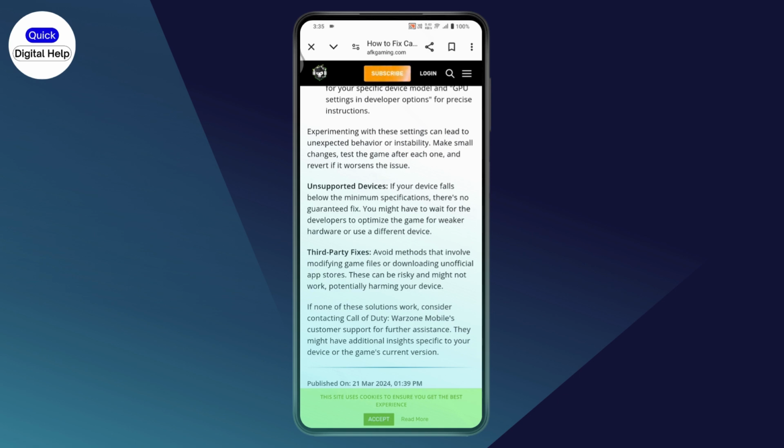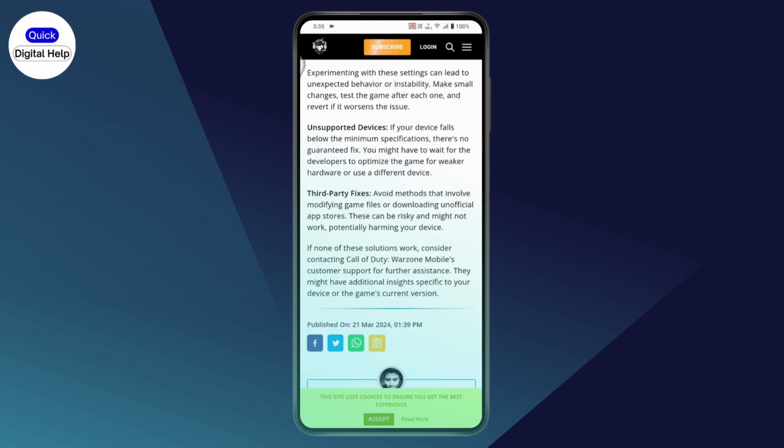And the next and the last thing is third party fixes. Avoid methods that involve modifying game files or downloading unofficial app stores. These can be risky, might not work, and could harm your device. If these fixes or solutions don't work, then consider contacting Call of Duty Warzone Mobile's customer support for further assistance. They might have additional insights specific to your device or the game's current version.